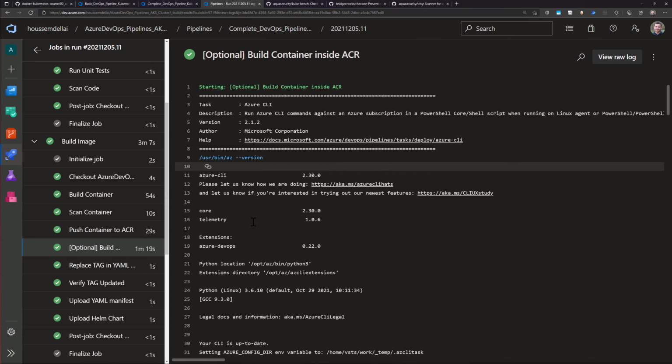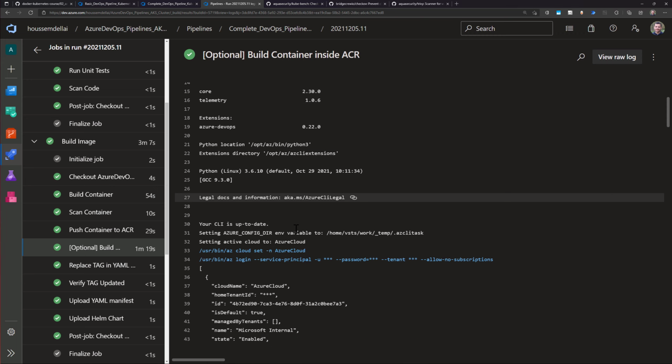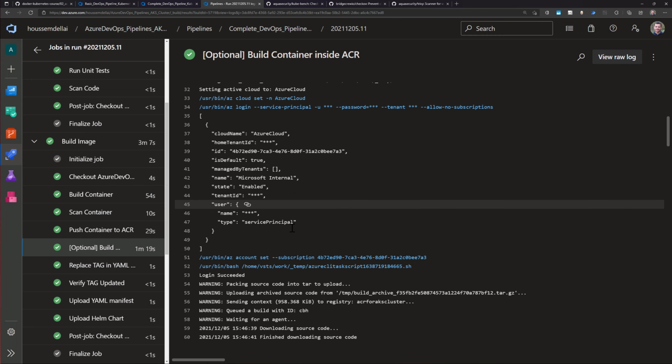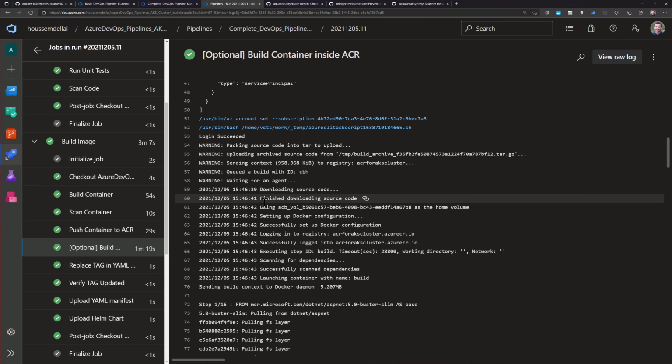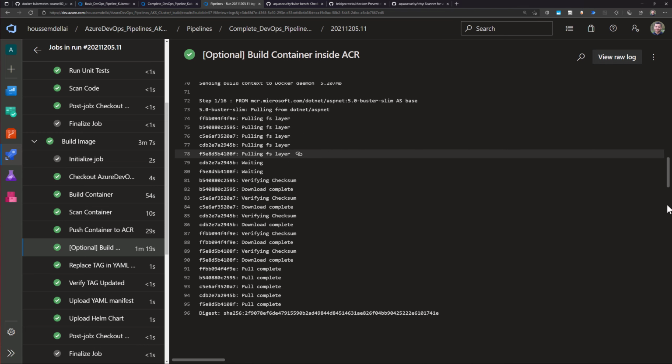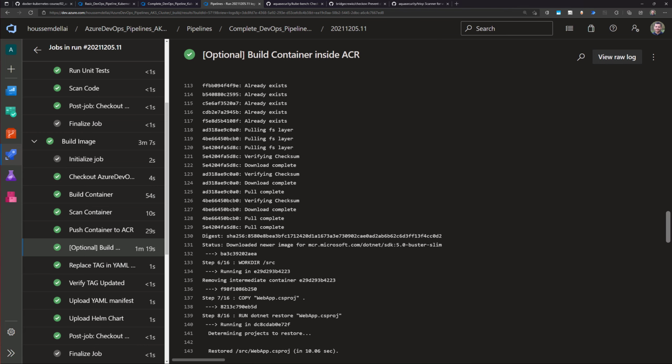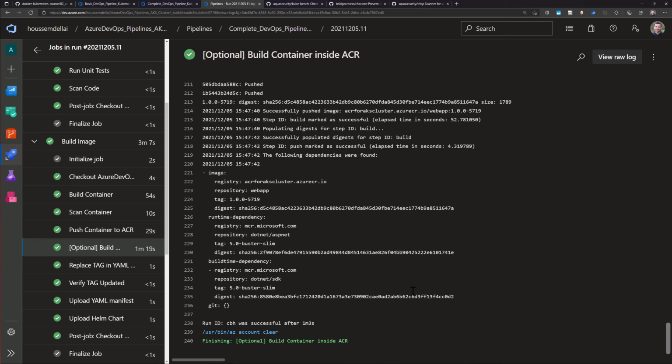And the optional task here that I have specified is running the build and the push inside the ACR itself. So here I have all this output coming from ACR. That's performing the build of the Docker image in ACR. That could be useful if inside your build agent you don't have Docker installed, for example.